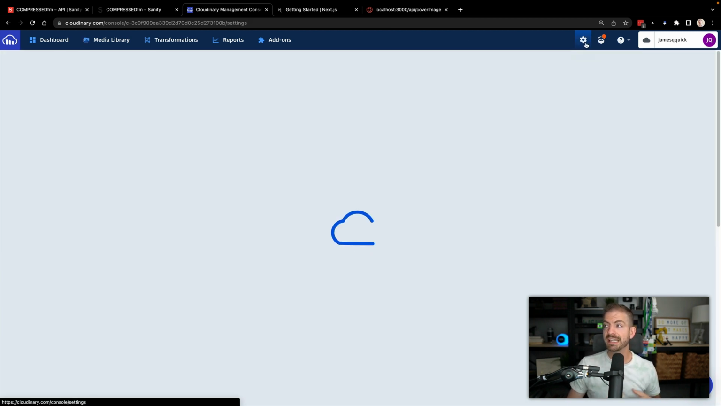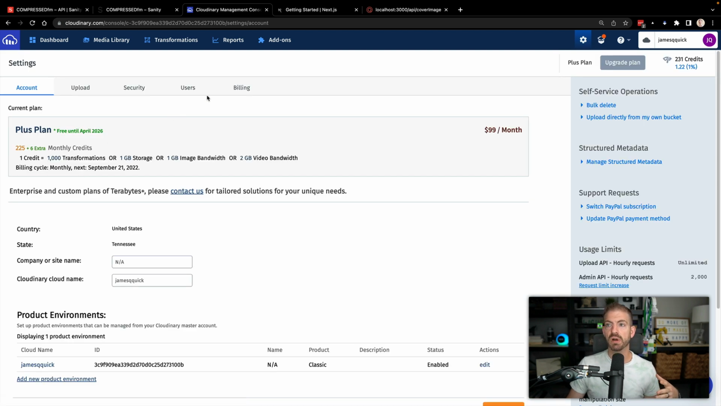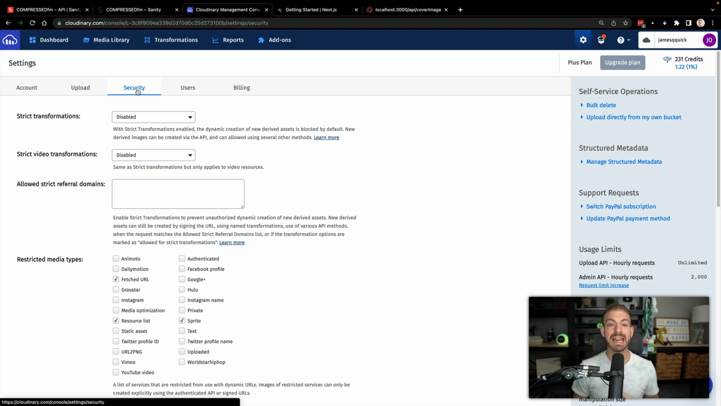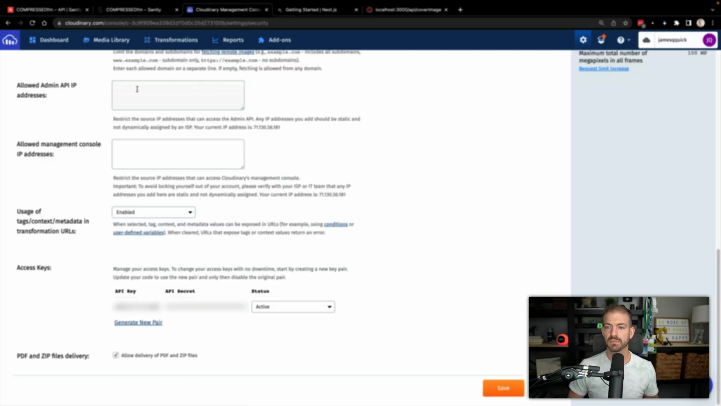Now, the other thing we're going to need is API keys. I mentioned that. So we are going to go to Security under Settings, and now we'll generate the API keys. So if you scroll down and you don't have an API key, you can generate a new pair. And what you'll need to make sure you get is the API key and the API secret.